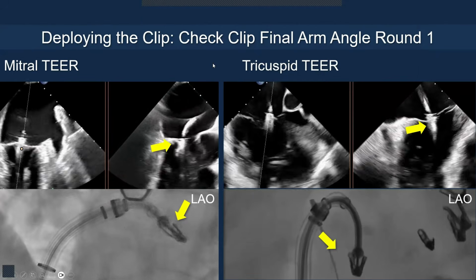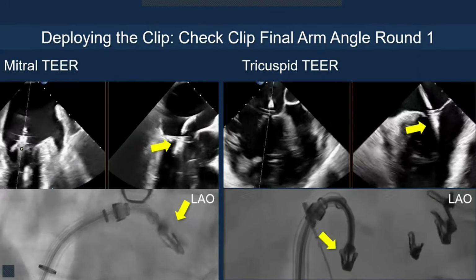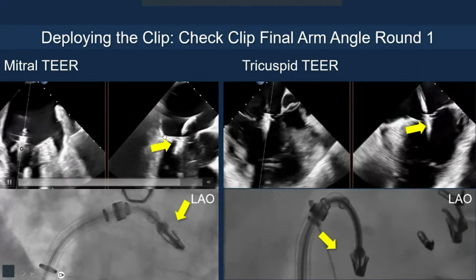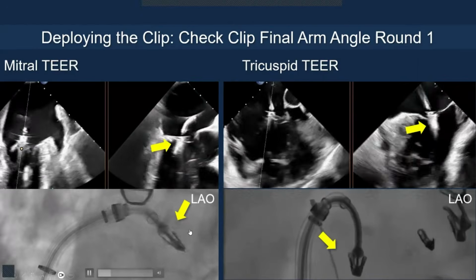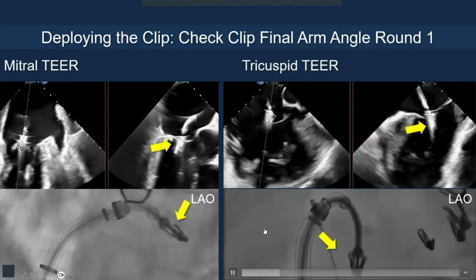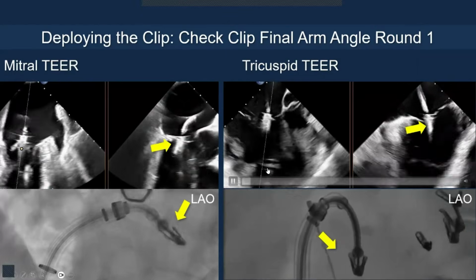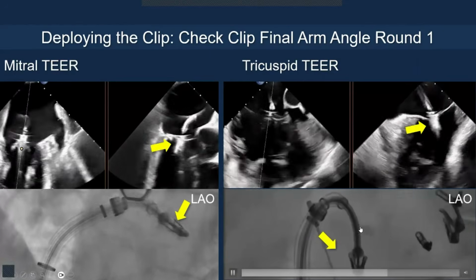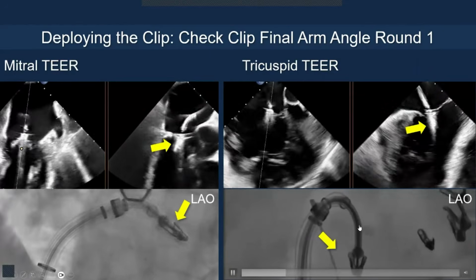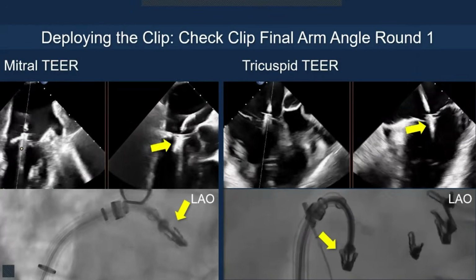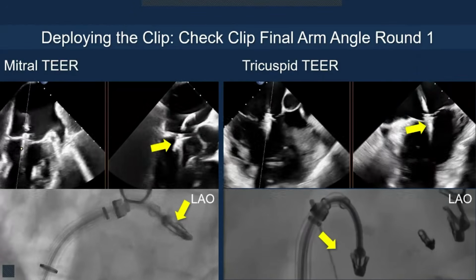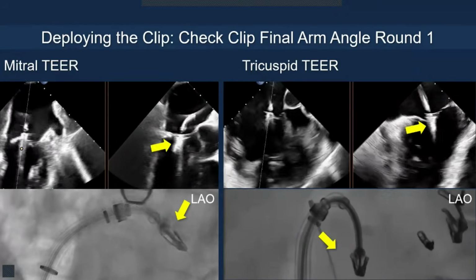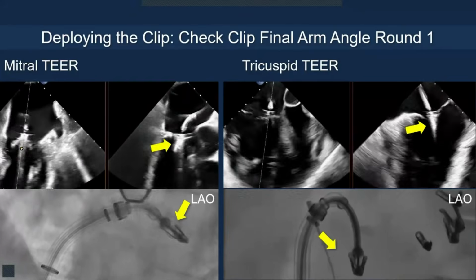So once we're ready to deploy the clip, first you check the final arm angle. In mitral TEER, you use the bicommissural X-plane to the LVOT grasping view, and fluoroscopically go to the LAO projection this time to make sure you can see the two arms. In tricuspid TEER, you use the RV inflow X-plane to the grasping view, and on fluoroscopy, go to LAO view. And so you first rotate the arm opener counterclockwise slowly to the neutral position, and then an additional 70-degree turn to ensure that the clip arms are fully closed and not reopened. And then you tightly close the clip.